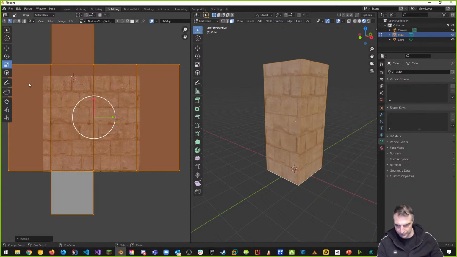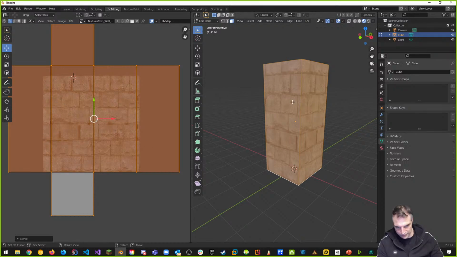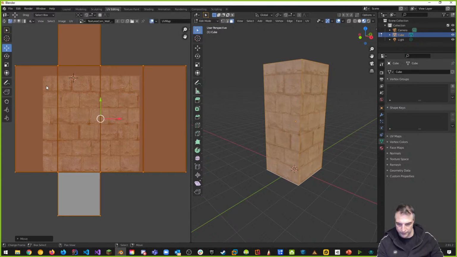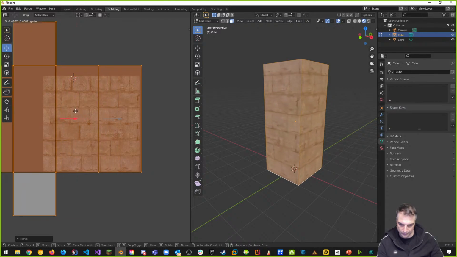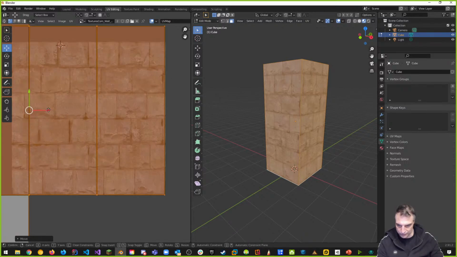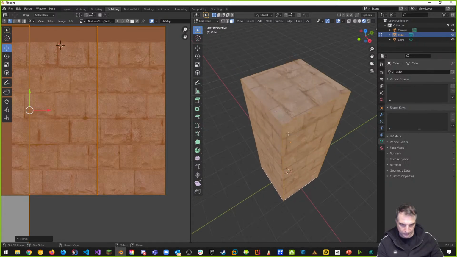I'm also going to try and line up my texture so that the bottom of my texture hits the bottom of these bricks. Remember that this is the right side, the back side, the left side, and the front side. Let's align the front of my texture with the right side of my UV map as closely as possible. There we go. Now, you can see that on my object, it looks fairly good.